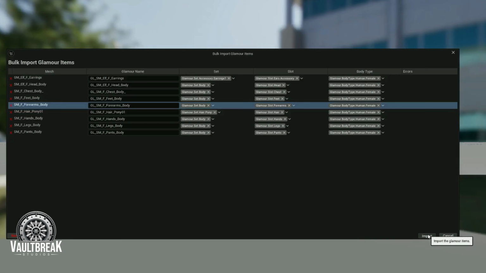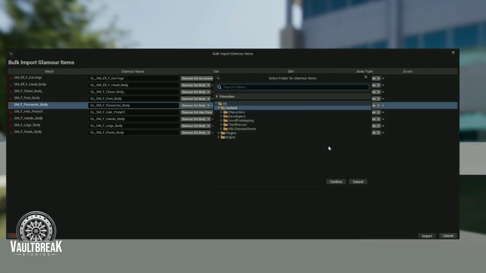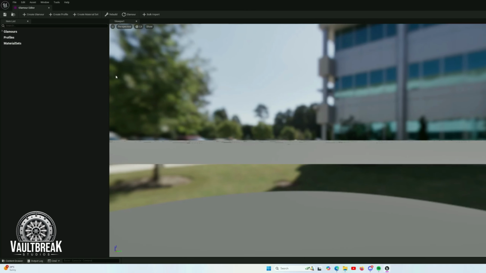All right, so if we hit import, we'll be asked if we're sure we want to create those assets. Yes, and we're going to choose where we want to create them. Just create a folder in your project. I'm going to call it Glamour, and we can save all our Glamour items in there. You're rarely going to have to actually deal with these items individually. However, they are stored as separate assets for the sake of modularity, for the sake of version control and working in teams.